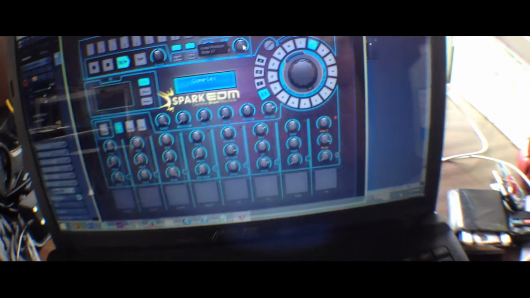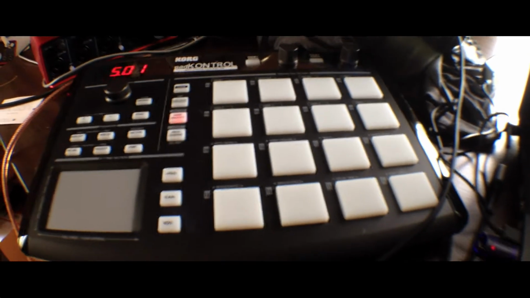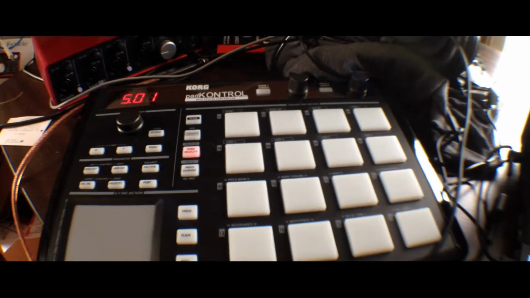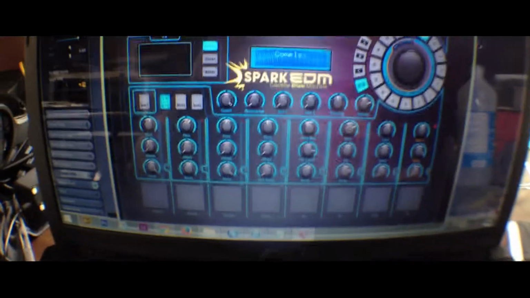Okay, I'm making this video to answer the question, how do you sync a MIDI controller that's not made by Spark? Here I have the Cork Pack controller with the Spark EDM.